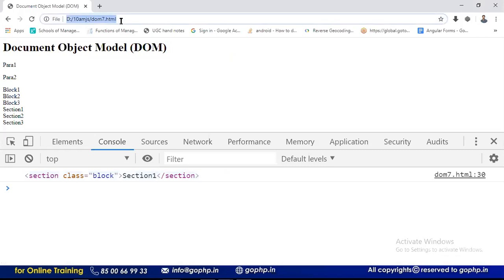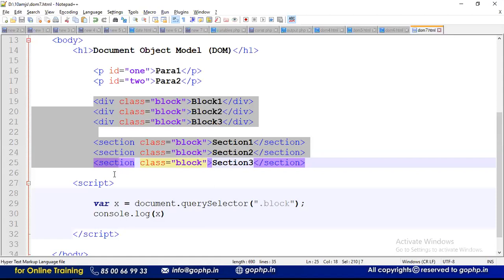Now can you see what is happening? Now I'm getting block 1 only. I'm not getting section because it is finding only one. It is not finding all, right? So what is querySelector? querySelector is just to find one element based on the selector.